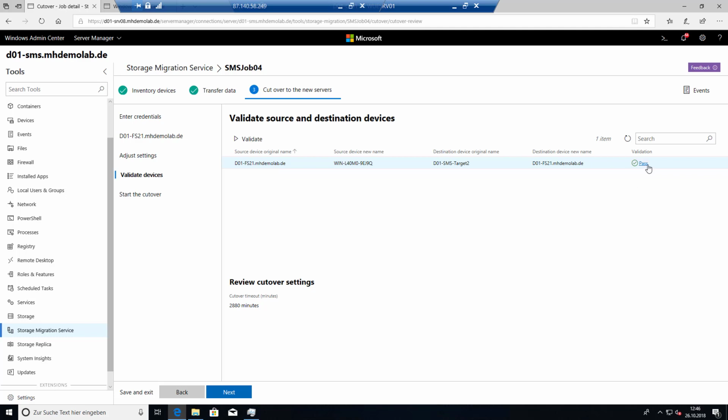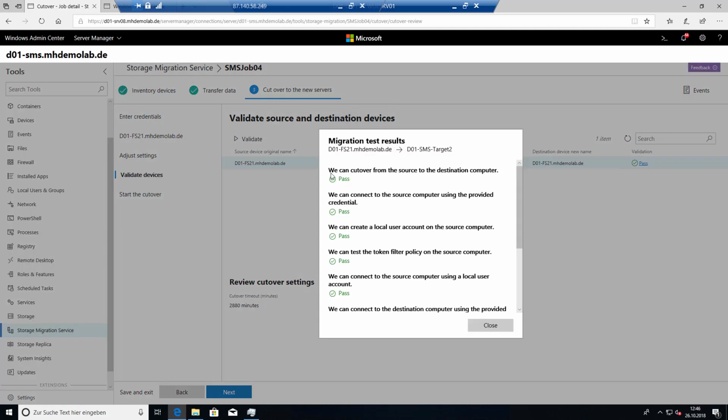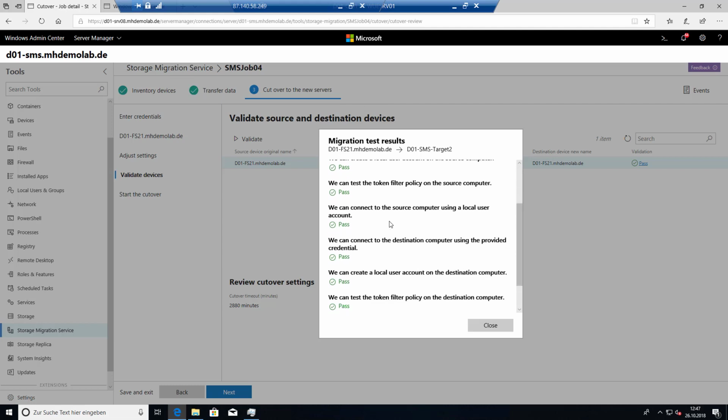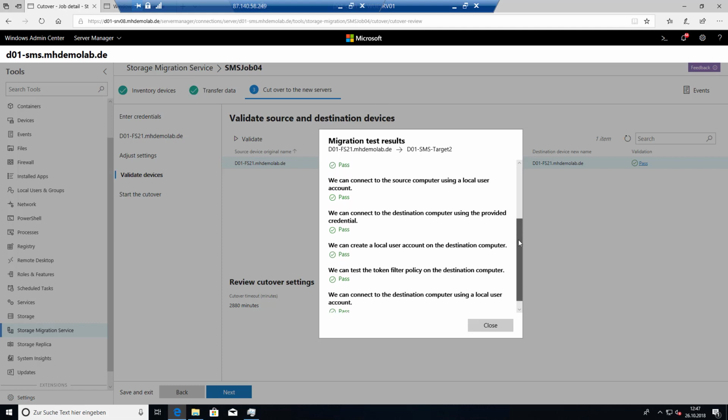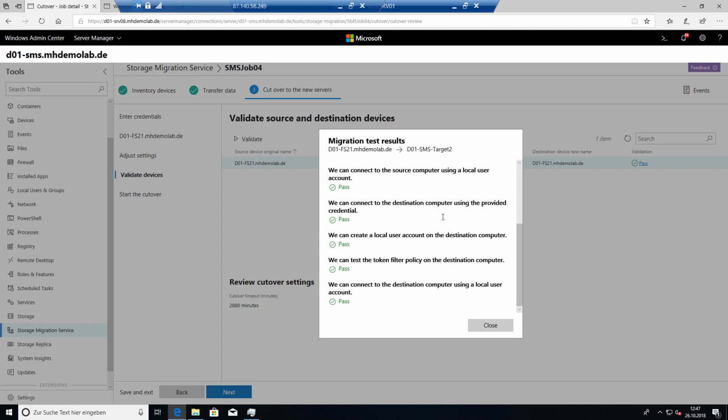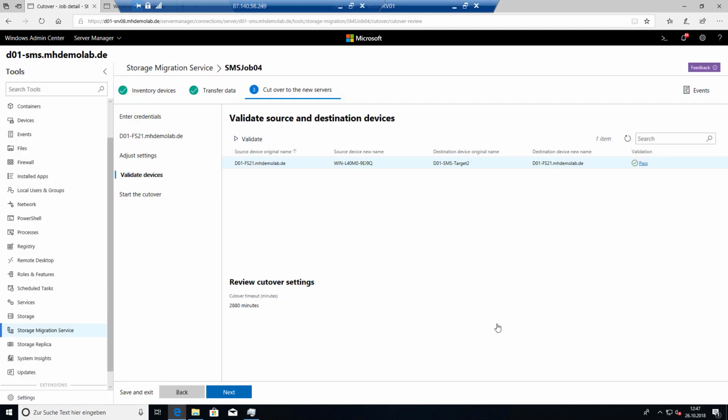We can see, okay, it tests if there are the necessary access rights on the source and destination computer, if the credentials are fine, if we have the matching policies there, if we have enough space and so on, if everything is fine. The space was tested in the previous step. This was wrong, but we check if the name can be changed and so on. And then we can start with the cutover.